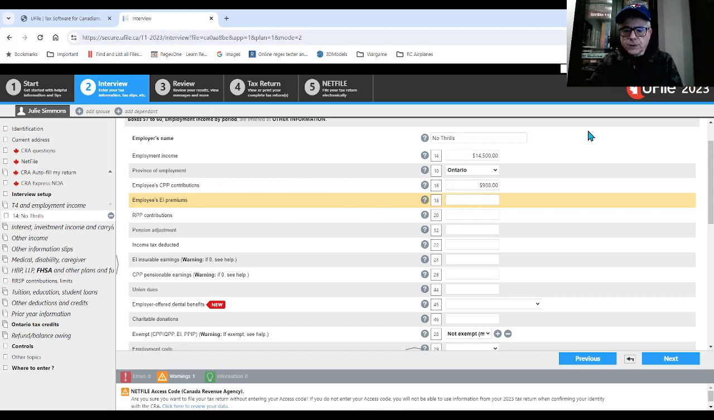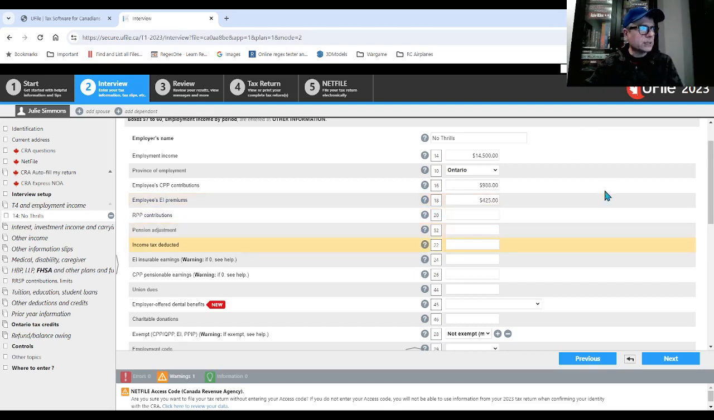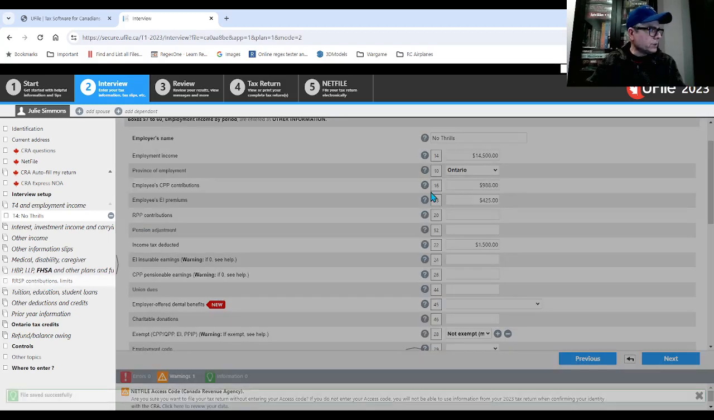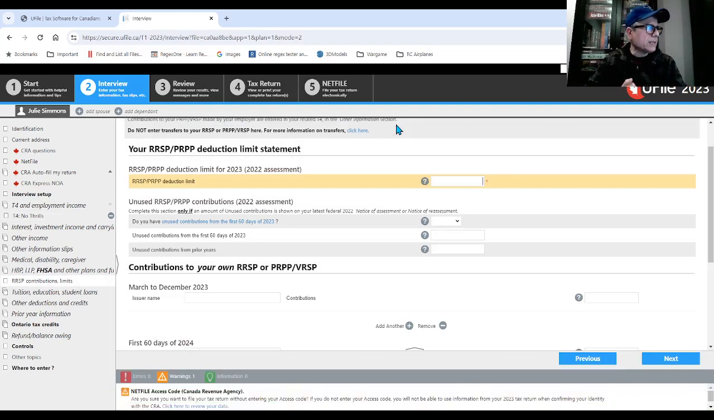Okay. Over here, we're going to have for EI 425. Again, these figures I'm simply making up. No RPP, no pension adjustment, and taxes deducted at source. Let's say they deducted 1,500. So basically that's it. And do not forget to put under RSP, you look at your notice of assessment from the prior year, and if you had any prior earned income for the purposes of your RSP, you will find that on your notice of assessment.